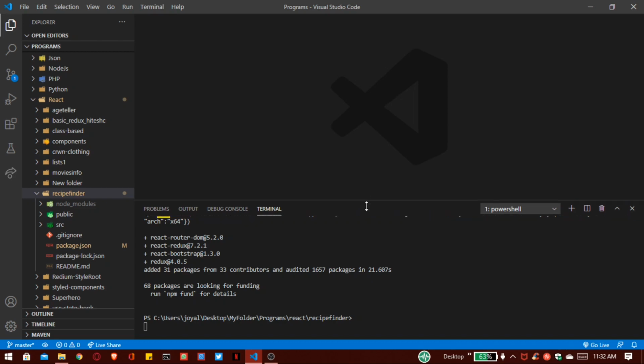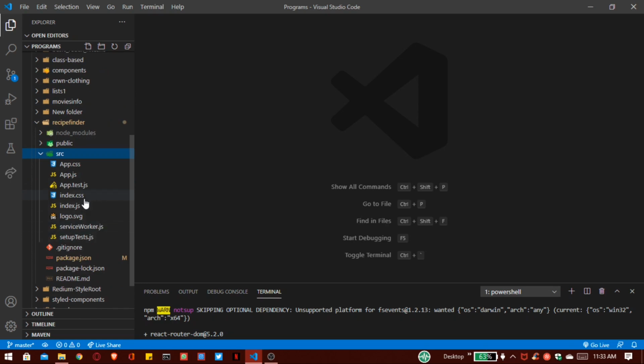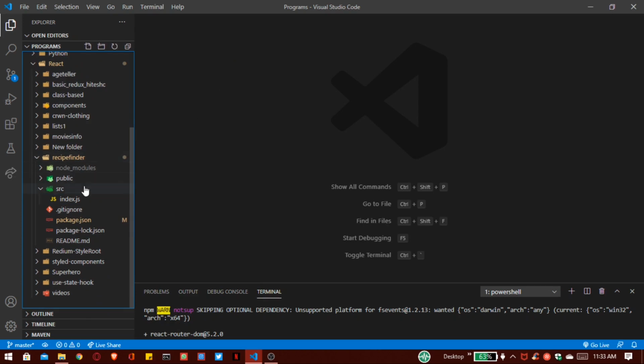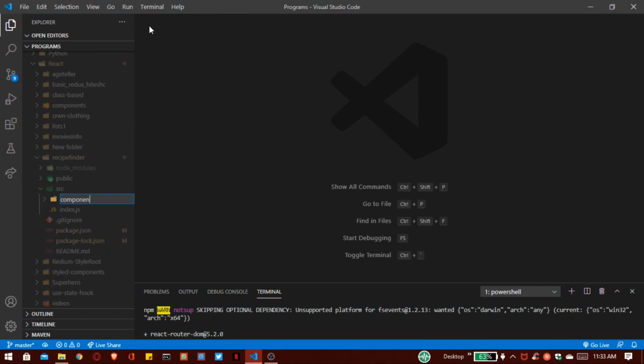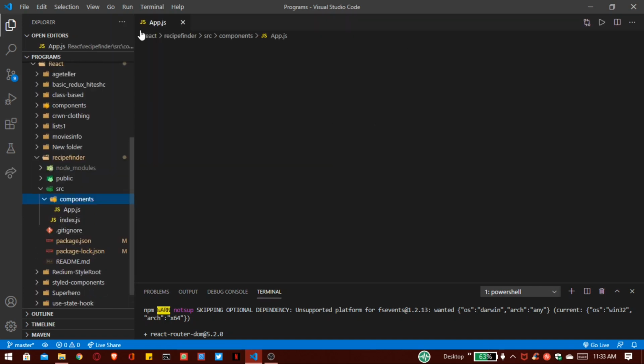So now we have to move inside our folder, and inside this source folder I want to delete all of these files except this index.js file, because we want to do our coding from scratch. Now delete this, and now I want to create a components folder inside my source folder. And our first component is app.js. So create a new file called app.js, and here we want to start our coding with some basic part.